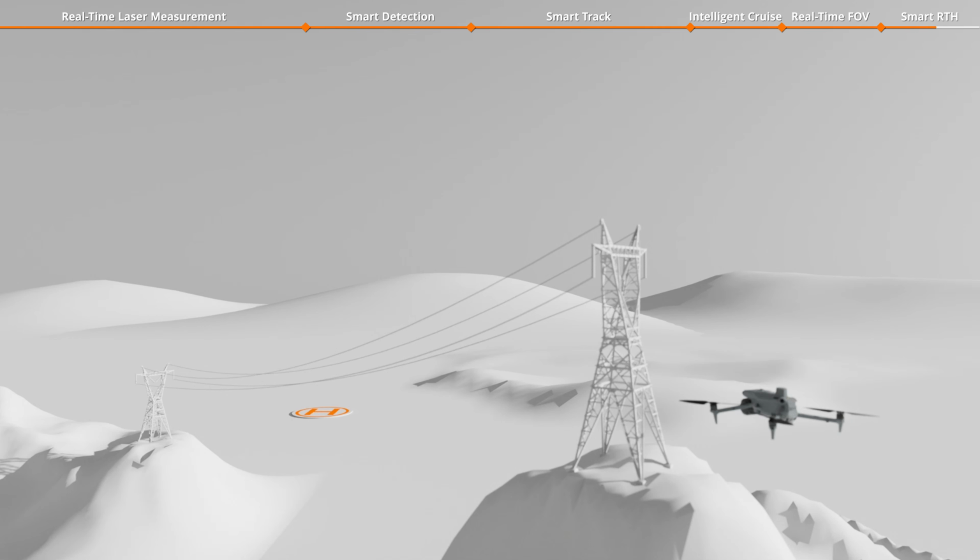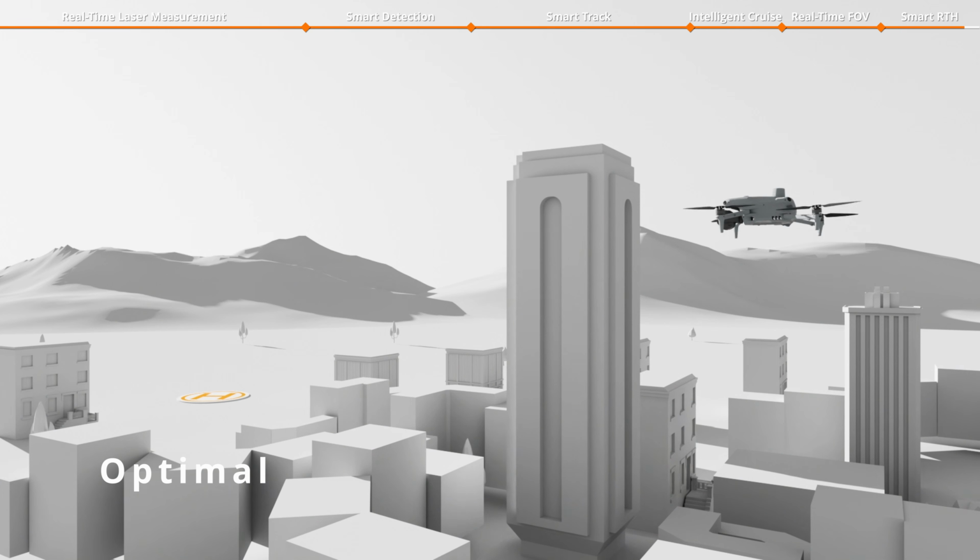Route Planning Logic. Preset: The aircraft will automatically navigate to an open area, ascend to the preset RTH altitude, and plan the best path back to the home point. Optimal: The aircraft will automatically plan the optimal RTH path and adjust the altitude.